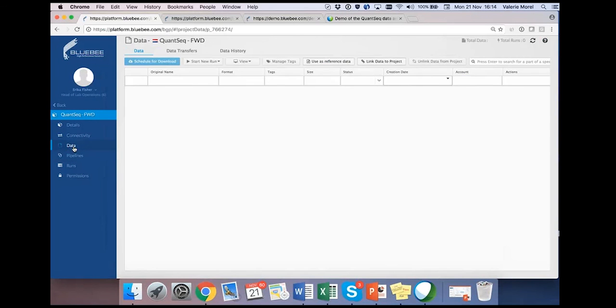If you look at the data, obviously no data has been uploaded yet because you're a new user to the platform. As you remember from my slides, the first thing that you will need to do is install that little tool which is called the Bluebee service connector. So that's the initial setup. You will have to do that only once, and this is how you will let the Bluebee platform know where to pick up the data from your internal network or from your sequencer and upload it automatically to the platform.